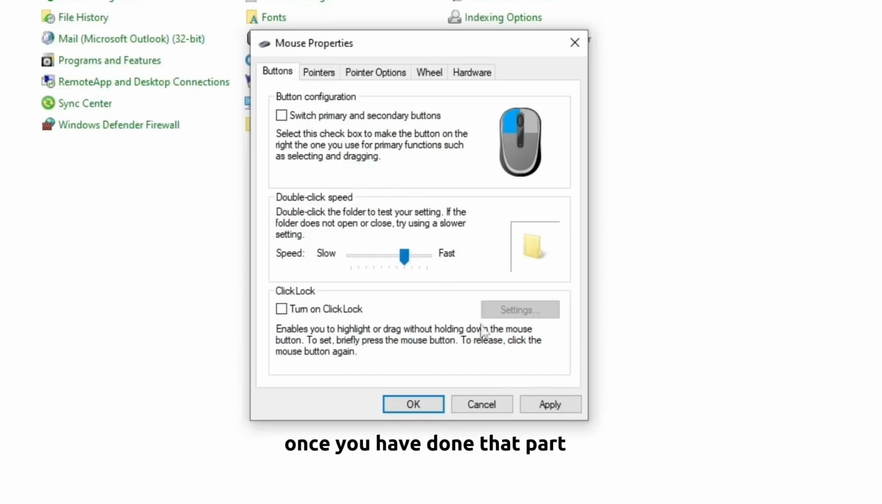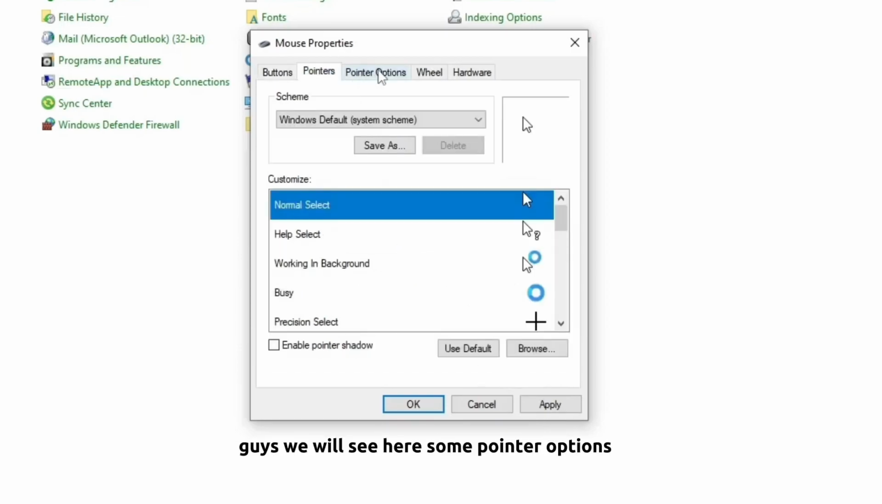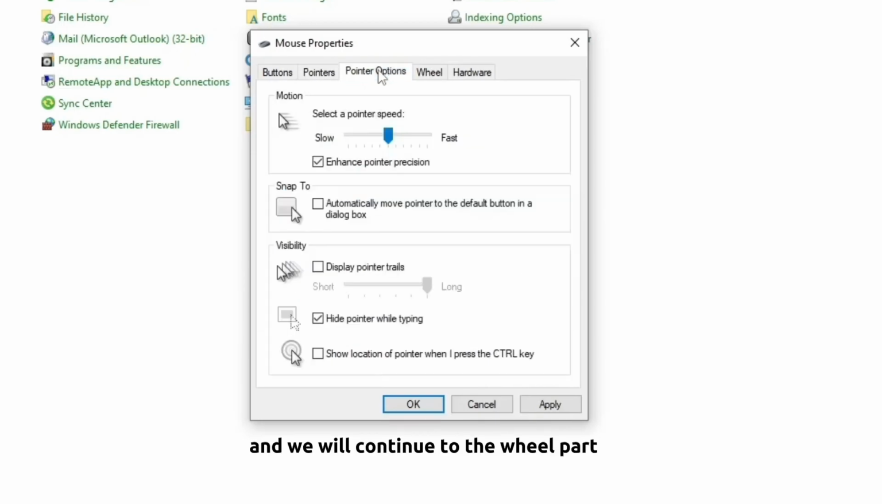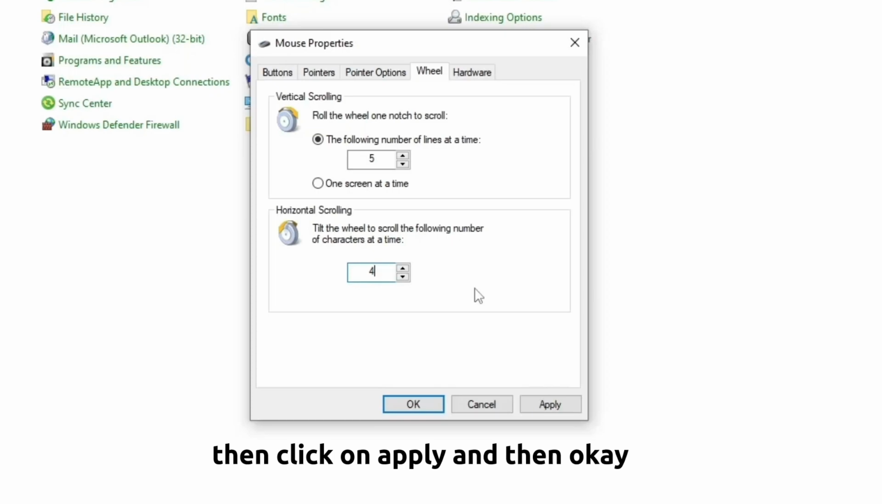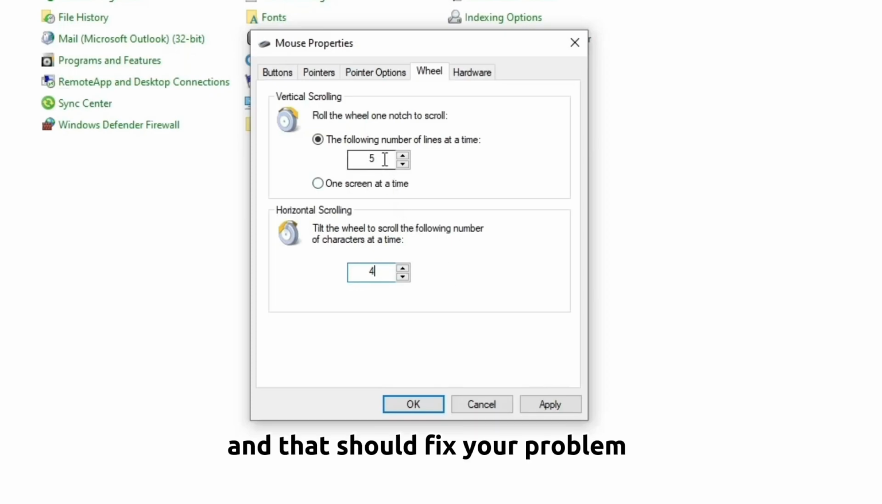Once you have done that part, guys, we will see here some pointer options and we will continue to the wheel part. So if it is set by default like this, guys, you will need to add up some numbers. On the first vertical scrolling, we will set up 5, and on the horizontal scrolling, we will set up 4. Then click on apply and then OK, and that should fix your problem, guys.